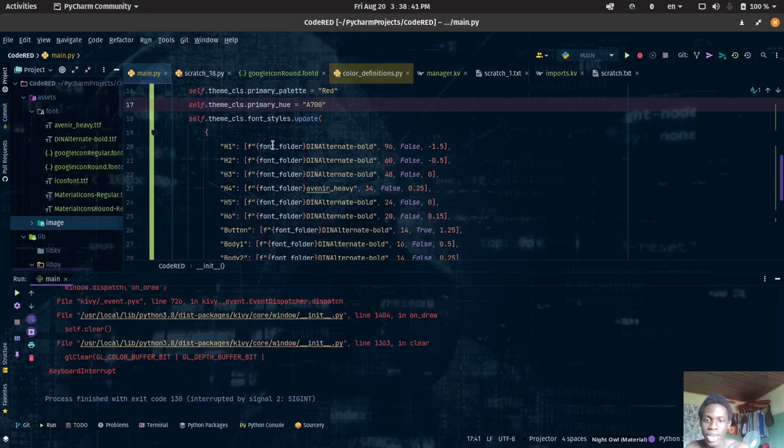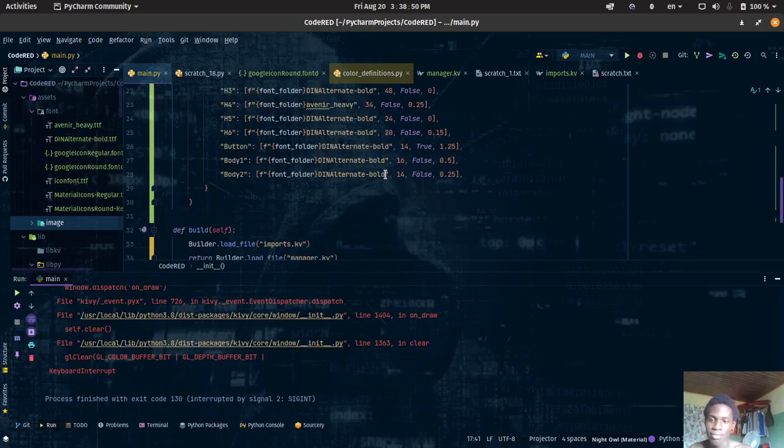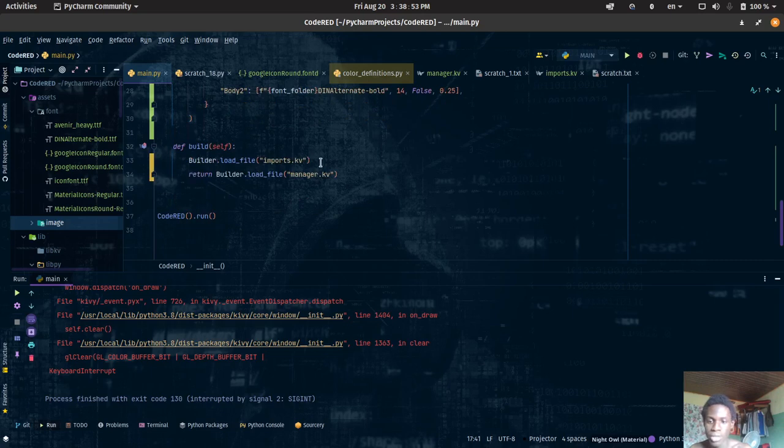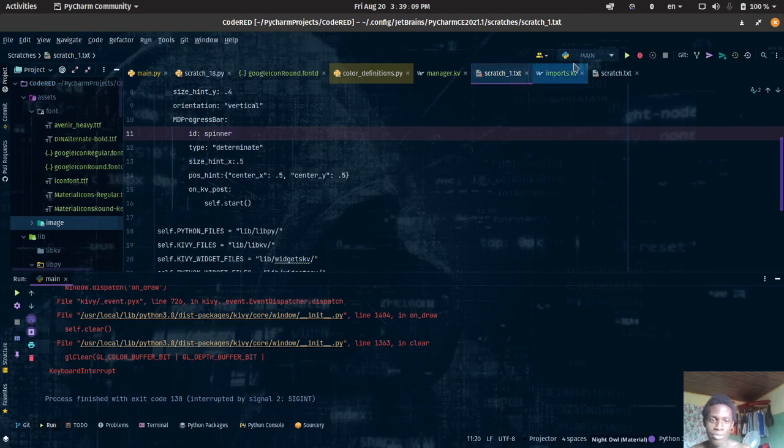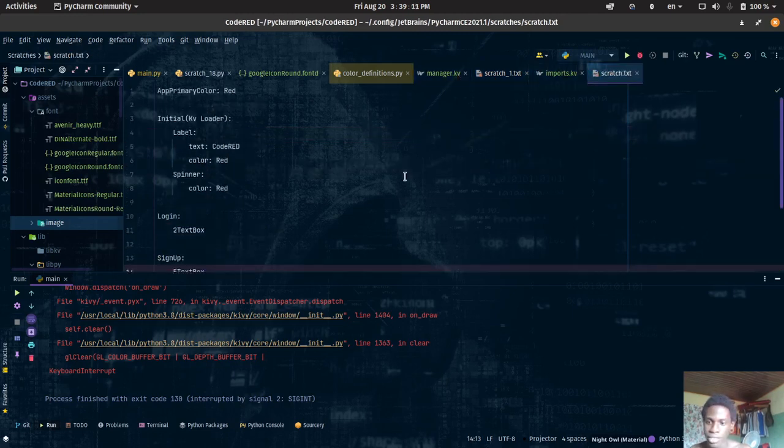Now here we override the font file, the original font file that came with KivyMD. We kind of stick to our own here, right? Here we loaded our imports and then manager.kv. On our next video, we are going to create the login screen. Login screen is going to be the next video. Now is the loader. Remember, we have 3 things to do.